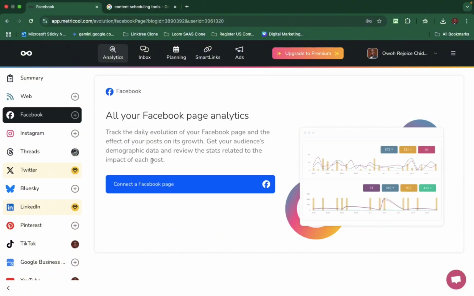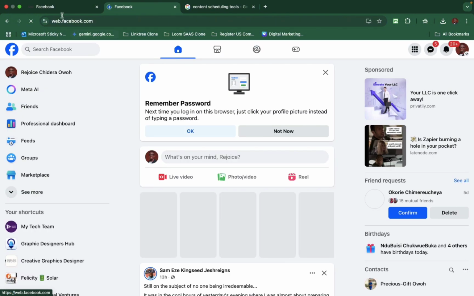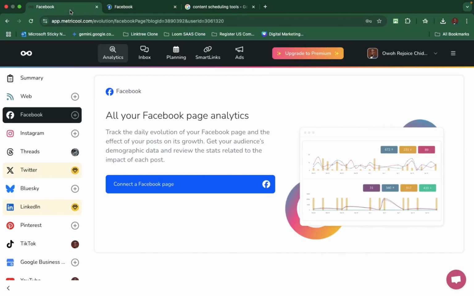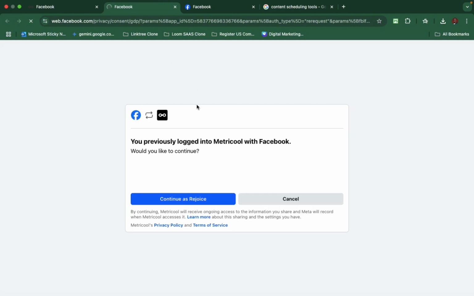So Facebook is going to be the very first thing, right? Now they're claiming that you can connect all your Facebook analytics, right? Yeah, we're going to see that in a minute. So I just clicked on connect a Facebook page, and it's going to ask me to log into my Facebook. Now come in here. So now I've logged in, I can go back to Metricool and try to connect it again. If I click on connect a Facebook page, what's going to happen? What I just did was log into my Facebook, so that this particular browser can give access to Metricool. So now it's already asking me, do I want to log in?